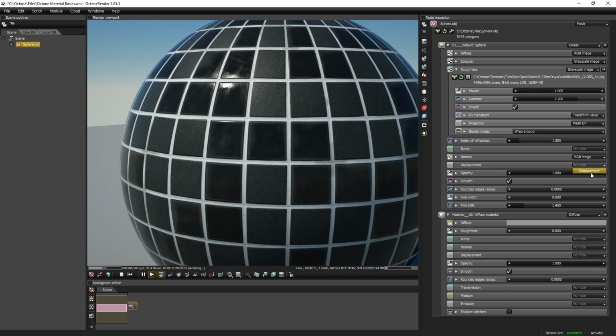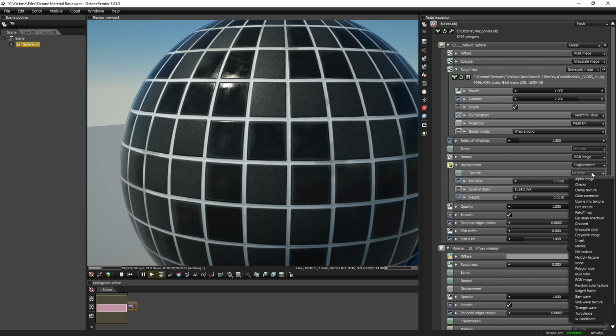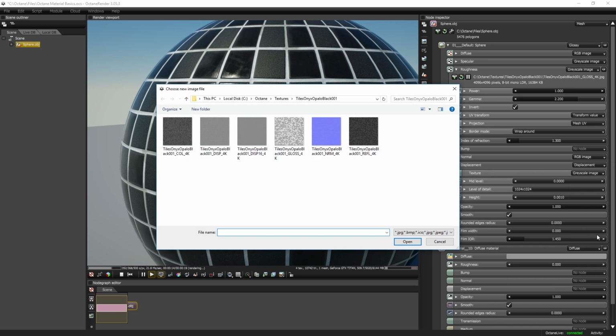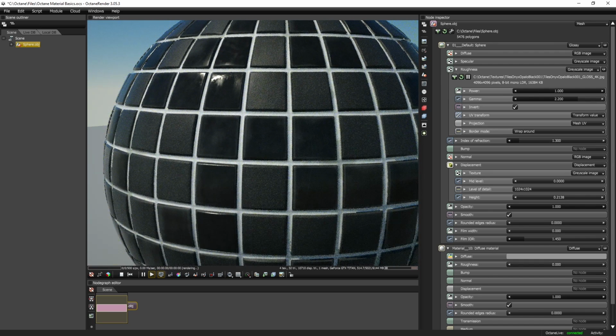So click displacement, and I want to choose the texture here. Okay, go down to grayscale image. And we'll load in this 16-bit displacement map. Okay, so you probably didn't see any change there, and that's because the height value is very small. So if I drag this up, however, you'll see it coming out.